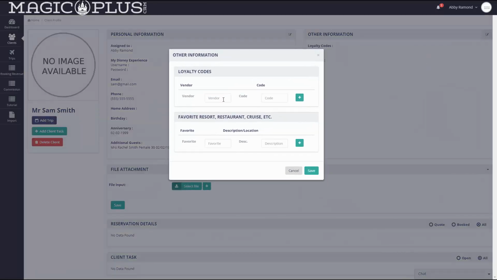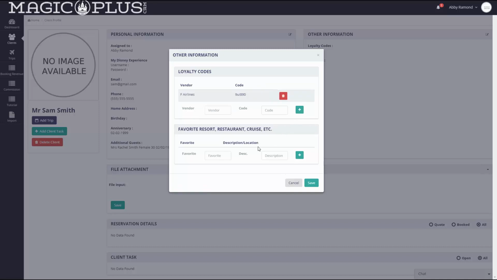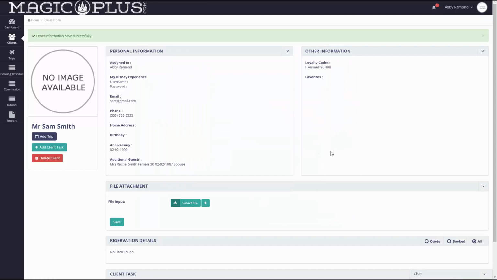You can enter the vendor and the code as they pertain to loyalty codes. For example, if the client has an airline frequent flyer account, you would enter that information here. You also have the ability to add any favorites for the client, such as their favorite resorts or restaurants. You can add as many items in either section as needed. Once everything looks correct, click Save. You will now see the information in the Other Information section.